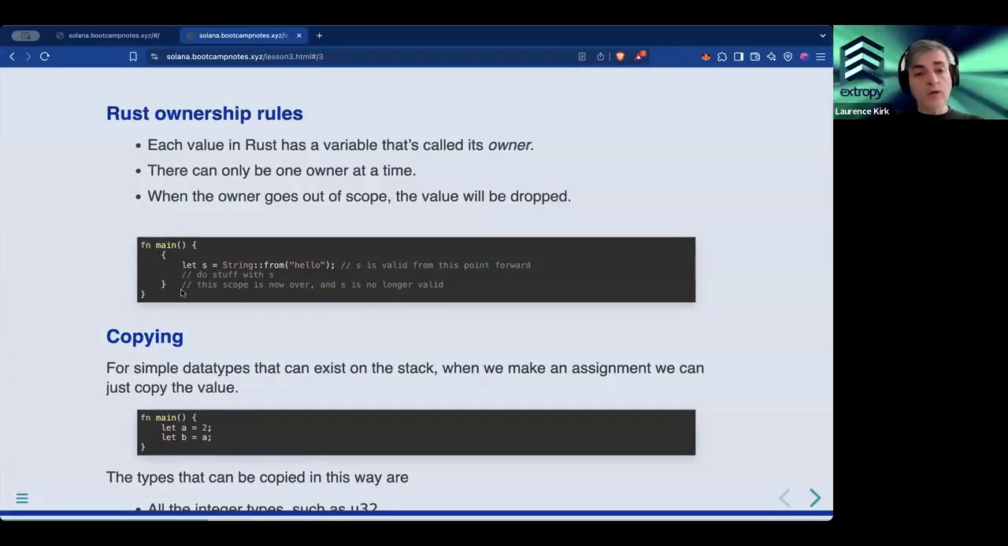And what that means is that we can no longer access that string that is on the heap, but also the compiler knows that at that point, that string on the heap is no longer needed.